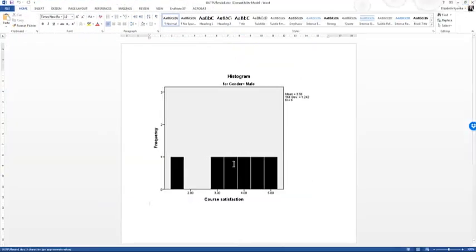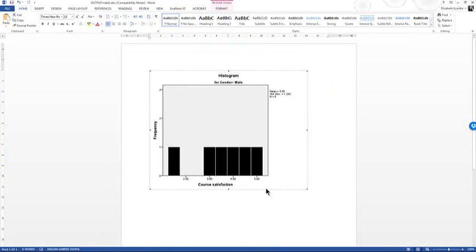So I can copy this, resize it, do anything to the file, but this is just like a picture. So I can't do anything to the scale of the axes or the number of decimal places displayed on the x-axis. I can't get rid of mean and standard deviation. I need to do all of that editing in SPSS.